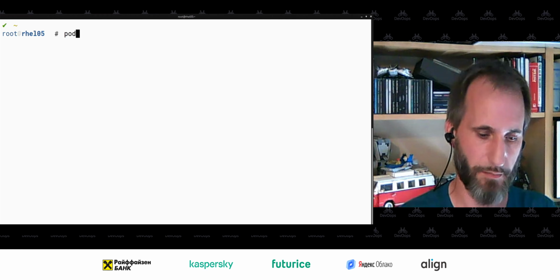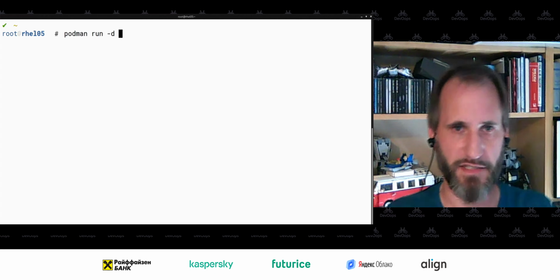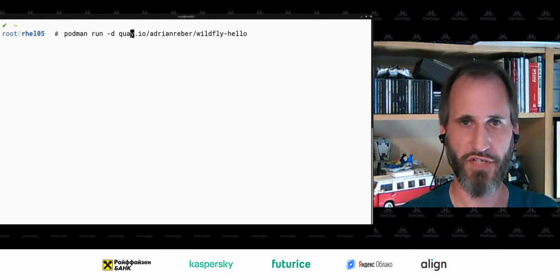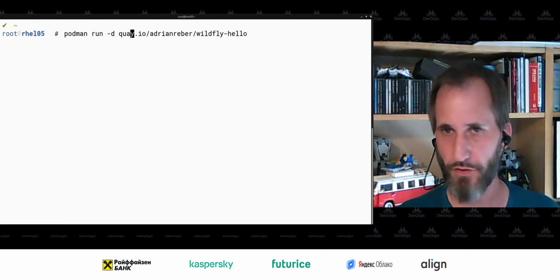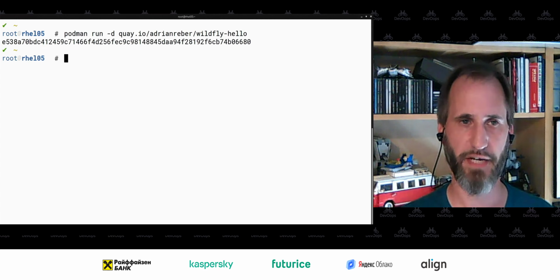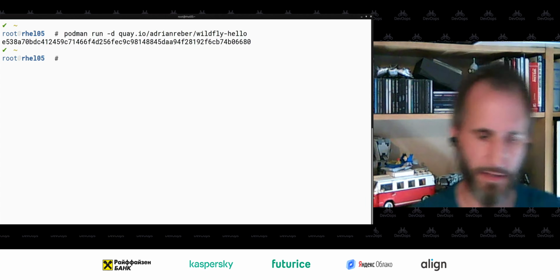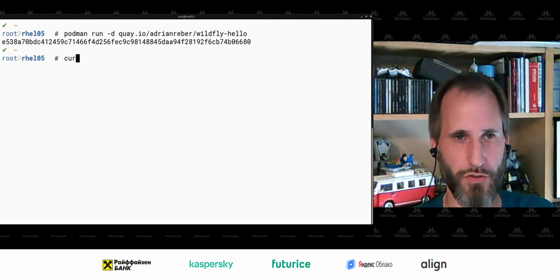So let's start it. I say podman run, and then -d for detached in the background, and then I have prepared a container at quay.io, and it's a Wildfly container, and it has a simple hello world application. So let's start the container. The Java application takes a few seconds to start up, so something like 10 seconds before we can talk to the container. And so let's try to talk to the container.